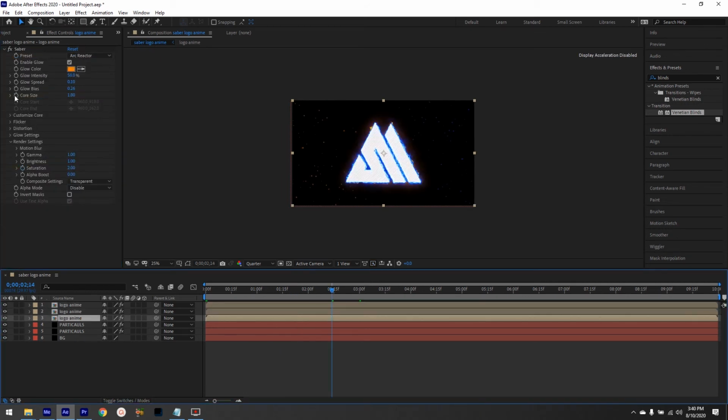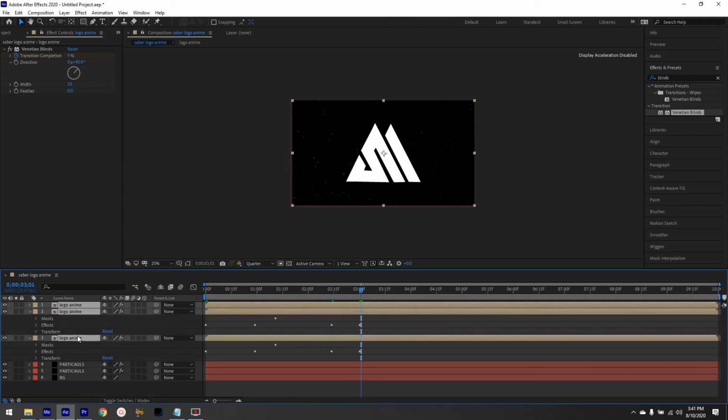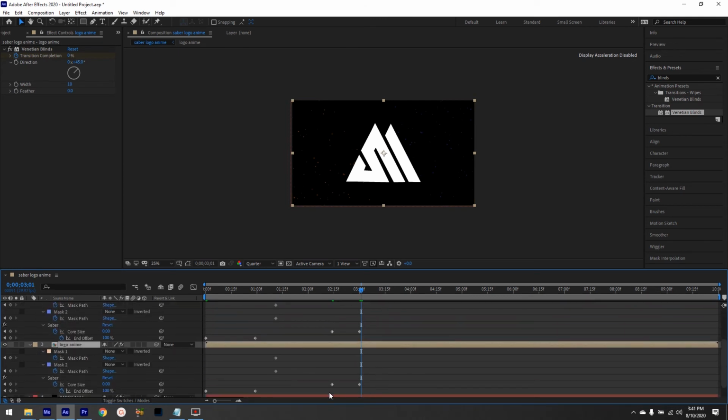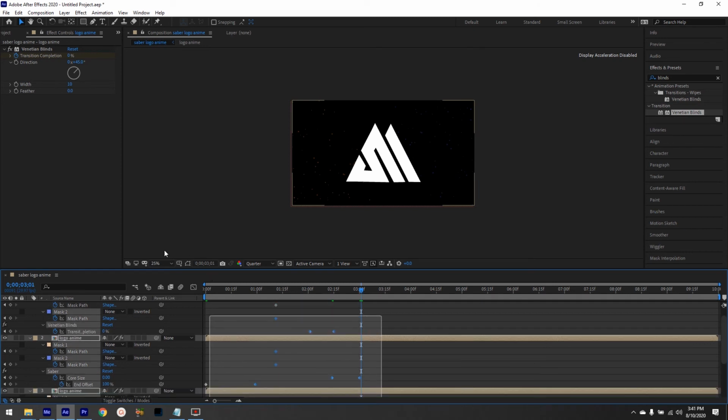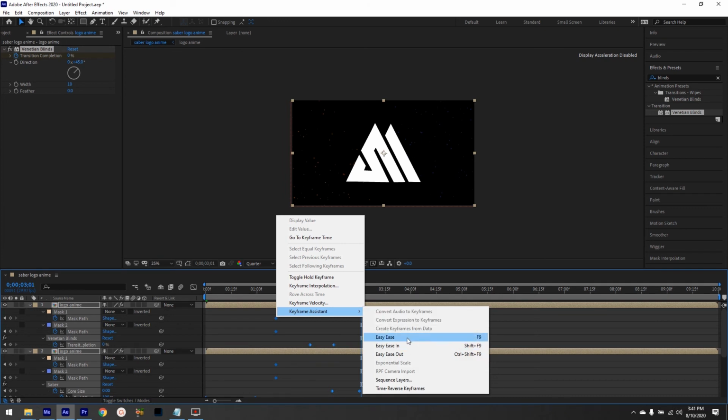Now select the bottom logo animation. Now go to 3 seconds, change core size to 0. Also select another logo comp and add the keyframe to core size, do same as bottom layer. Then you can see our logo is revealed. Now select all logo comp and select all keyframes. And right click and select keyframe assistant and select easy ease.